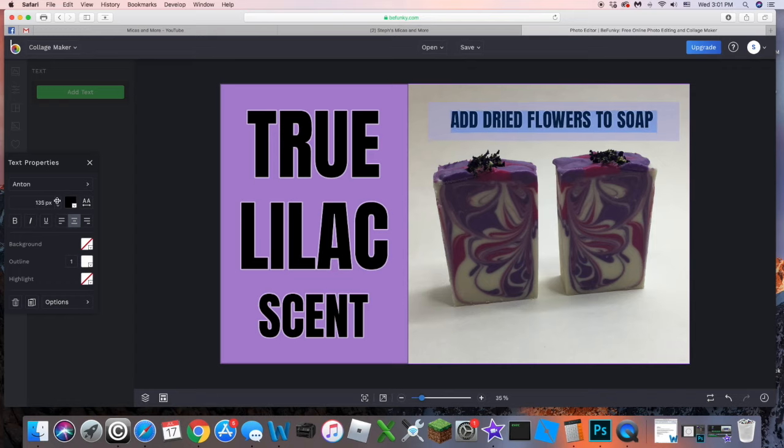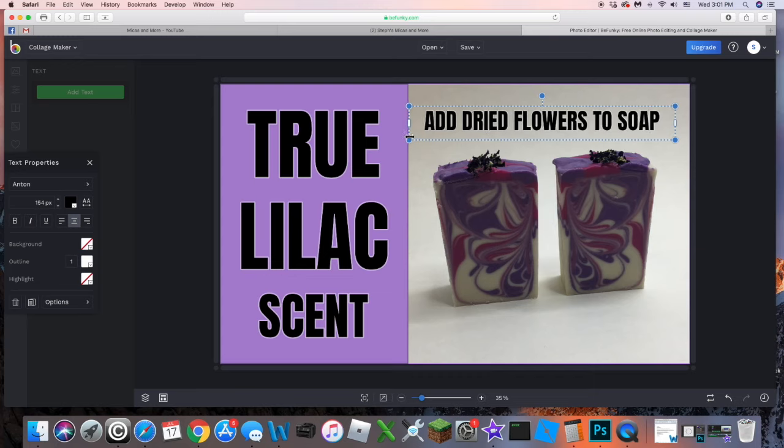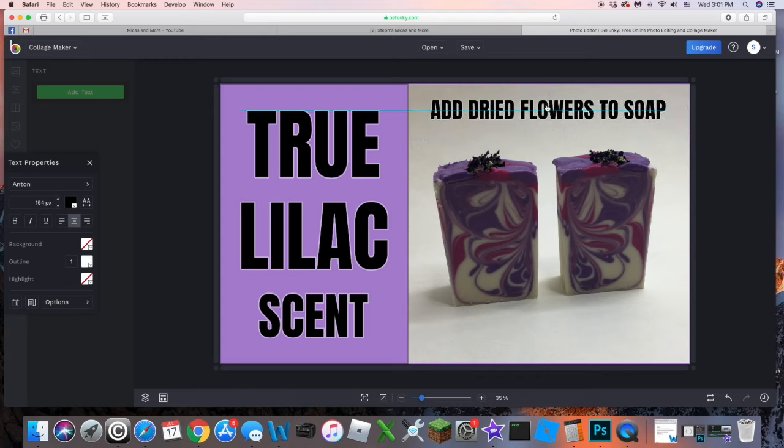I didn't have anything too new and exciting with this one, so I just made it say "add dried flowers to soap," meaning you can add dried flowers to your soap. And it's the same thing with the sizing. You can use the pixel size, or you can drag it to make it take up the right amount of space that you like it to.